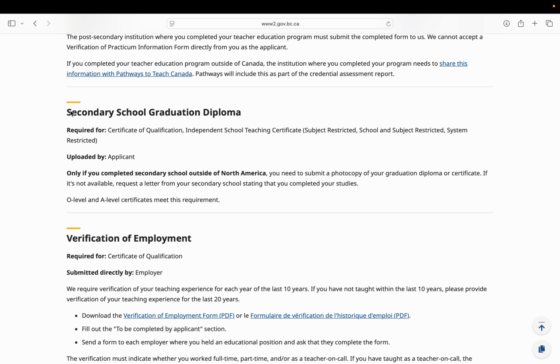Next we have a secondary school graduation diploma. It's like your secondary, your grade 12 education or your 10th. That needs to be uploaded by the applicant, meaning you. If you're applying for this license, then you need to upload your documents through your online portal.